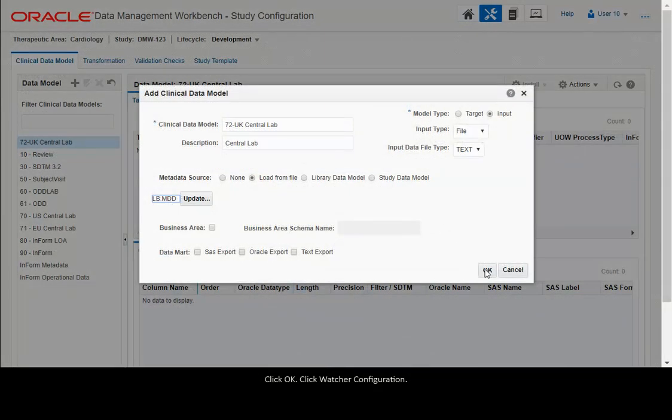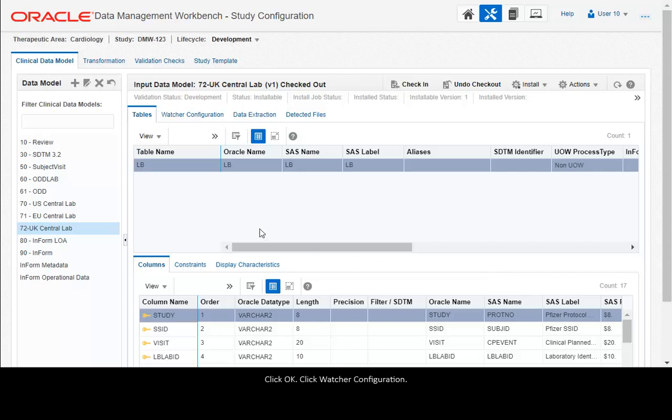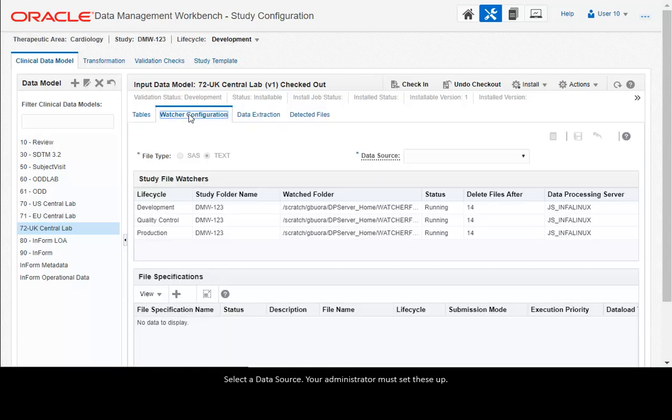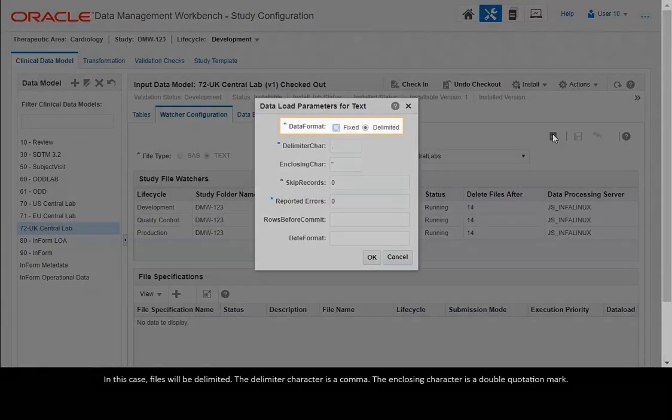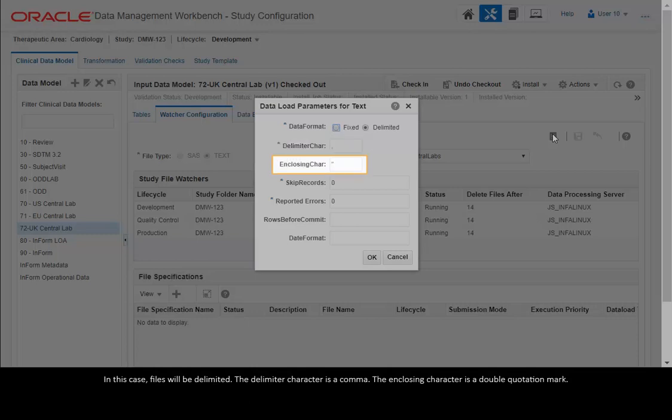Click OK. Click Watcher Configuration. Select a data source. Your administrator must set these up. Click Save. If the file type is text, click the Data Load Parameters icon. In this case, files will be delimited. The delimiter character is a comma. The enclosing character is a double quotation mark.